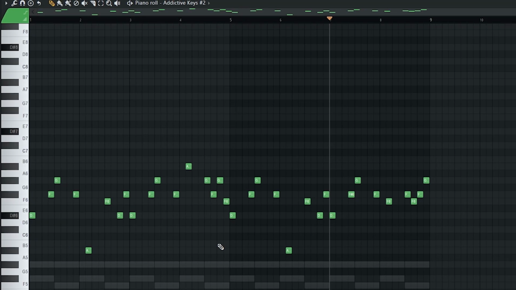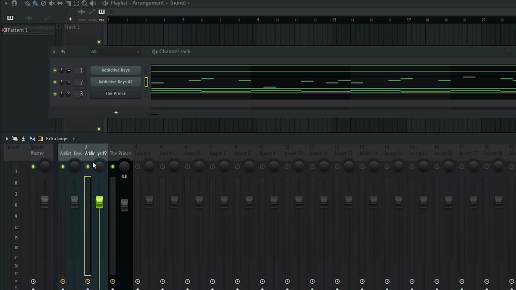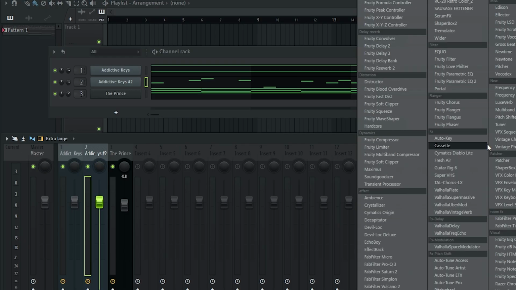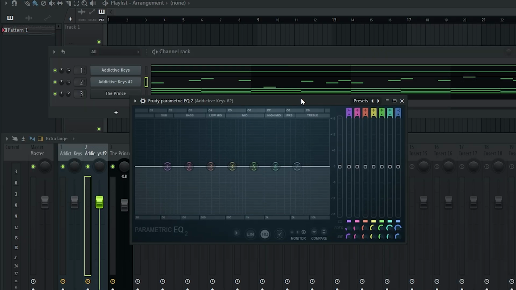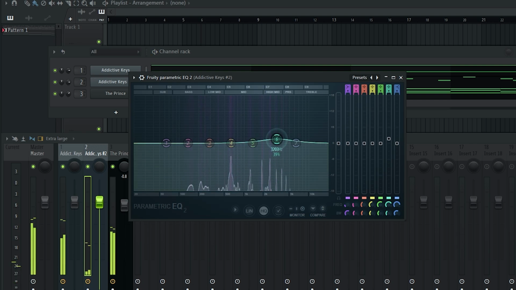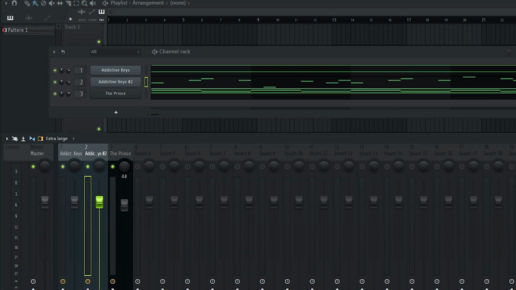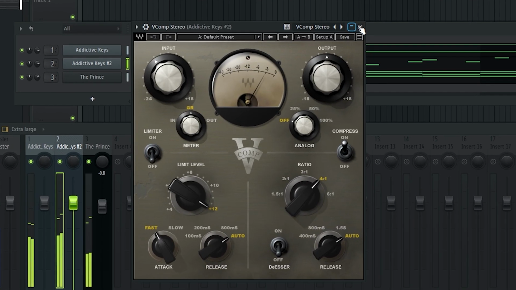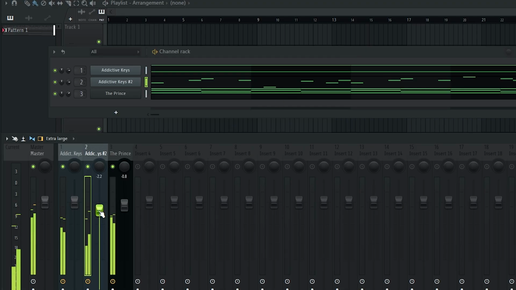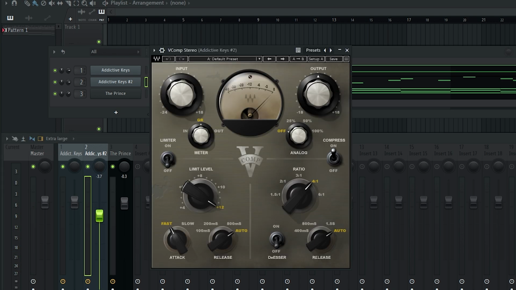I'm going to hold Alt R to randomize velocities. But then for this, I'm going to add some effects. So I'm going to start with the Fruity Parametric EQ 2. And then I'm going to boost it a little, boost the highs. I think I'm going to add some compression because I think the volume is a little bit too low. So basically this makes it sound a little bit more crisp. I really love the way this compressor plugin makes it sound really nice.